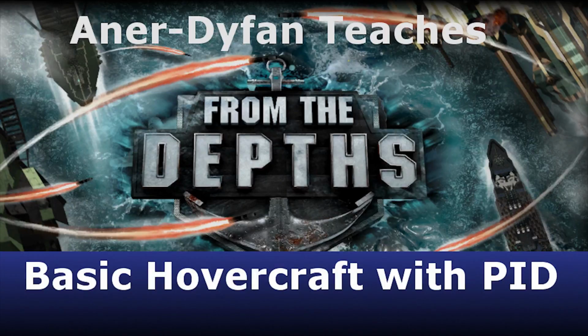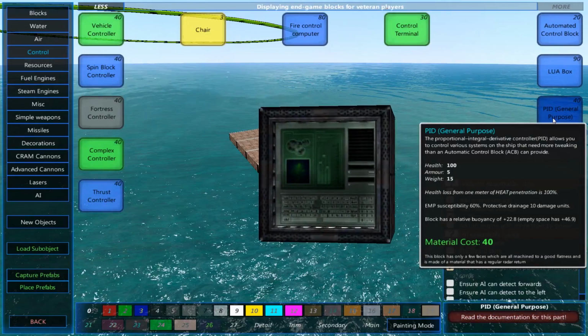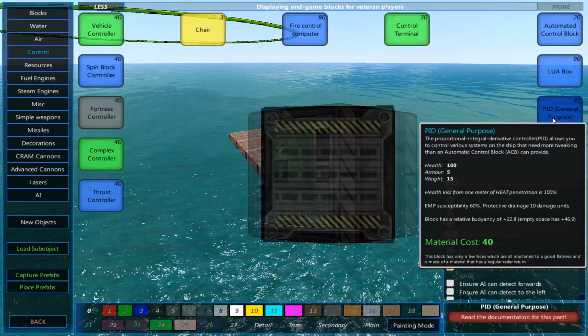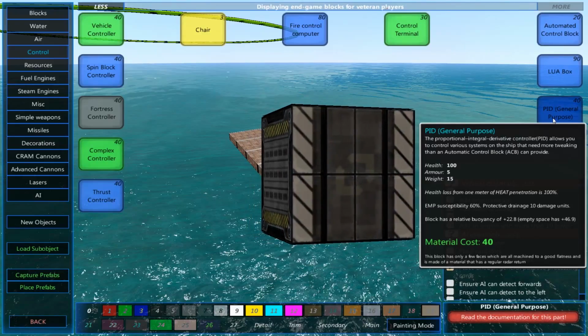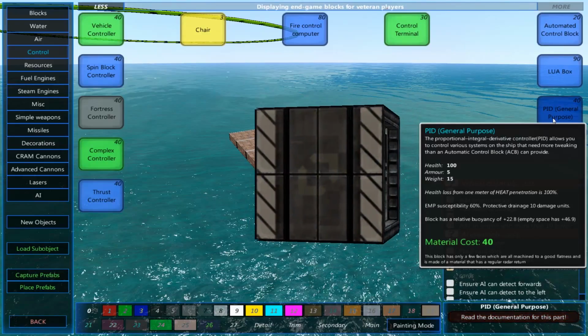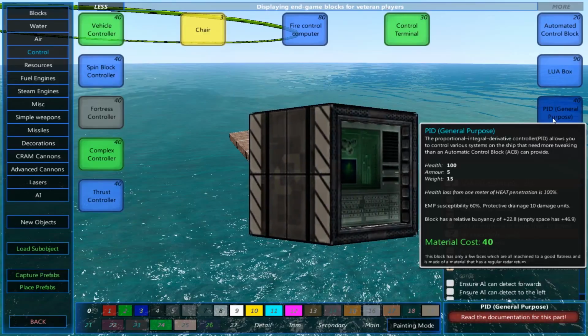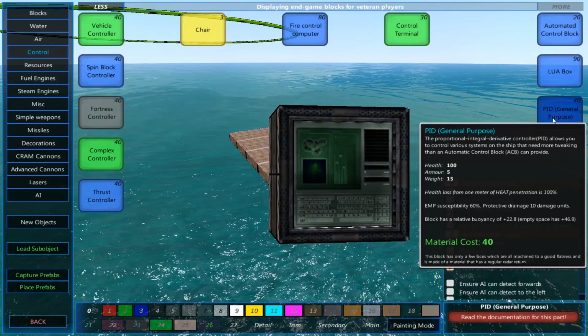This is Aner Dyfan Teaches from the Depths, building a basic hovercraft utilising the PID general purpose. Building a hovercraft utilising the PID is very similar to building a submarine, the main difference being the altitude differences, so there will be a number of similarities between this and that video.